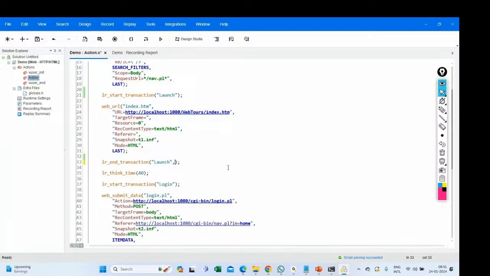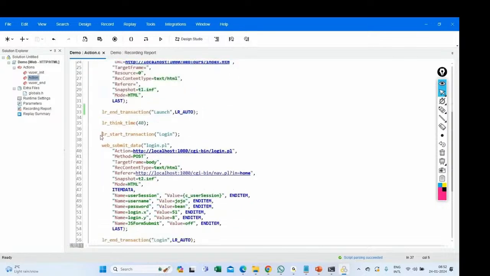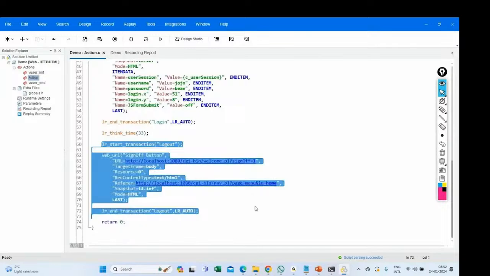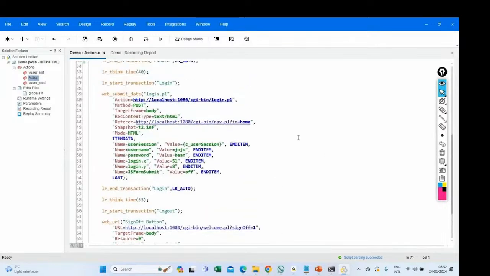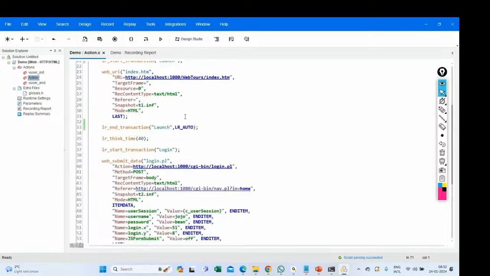Okay. And then you have to write LR underscore auto, which I'll explain later. This is a different keyword. So in this way, you can add transaction for launch as well. So this code belongs to launch, this code belongs to login, and this code belongs to logout. So it's easy to understand the code and analyze. I just have to record the flow properly.